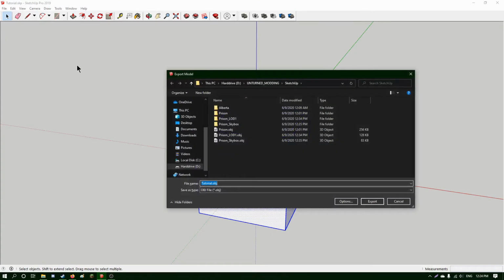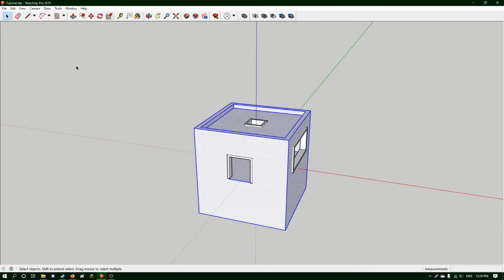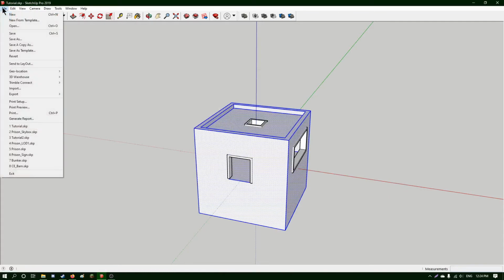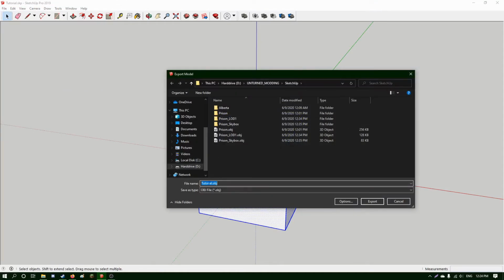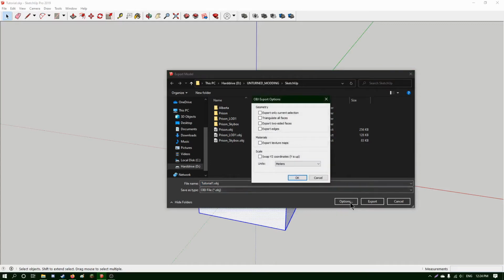I'm gonna click Control E, which is my shortcut to export. If it's not set up automatically, you go to File here, Export 3D Model. I've set it to Control E. And now we want to go here, and I'm going to call it tutorial 1, and I'm going to the options here, and we want to click on Export Only Current Selection. And you can also triangulate all the faces.